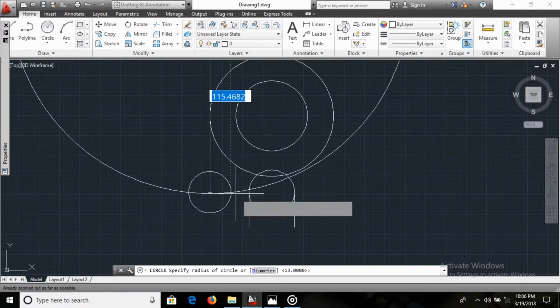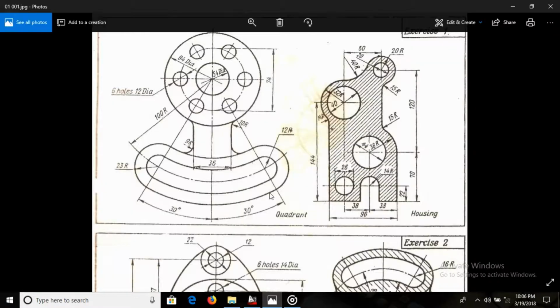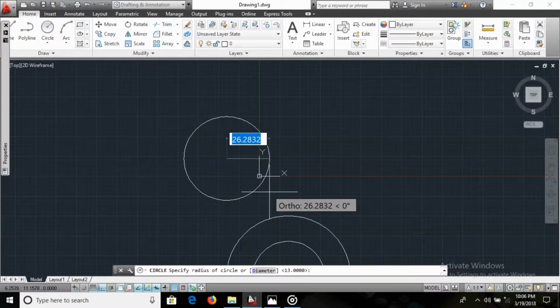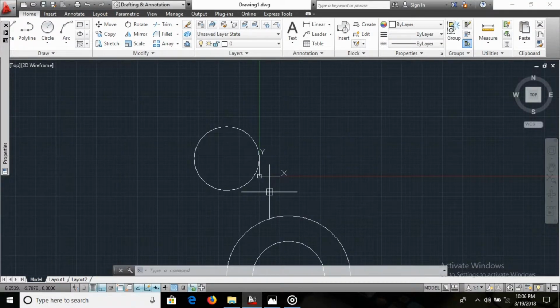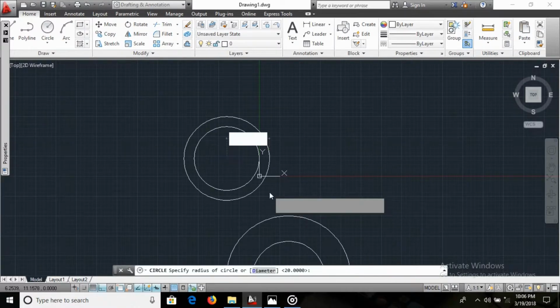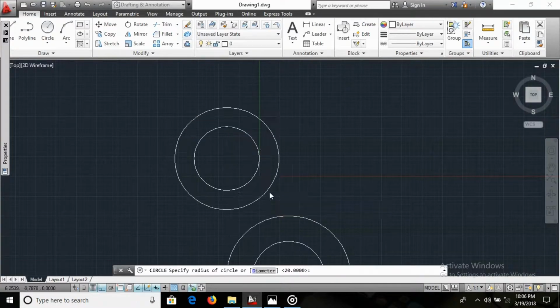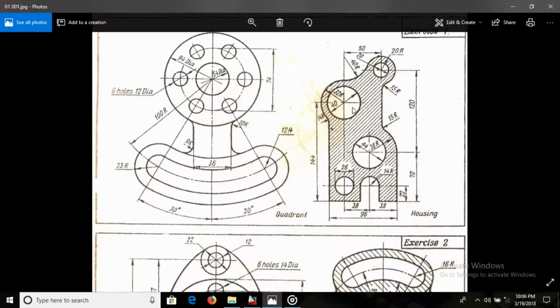Enter. Now we can see here I need 40. D, enter, the 40, and C, enter, circle center point. And I need to do 32 here.